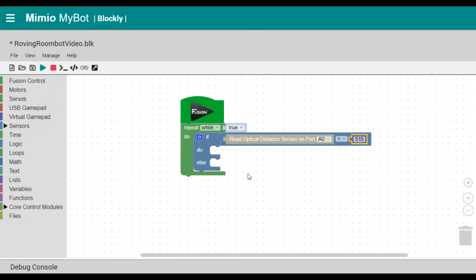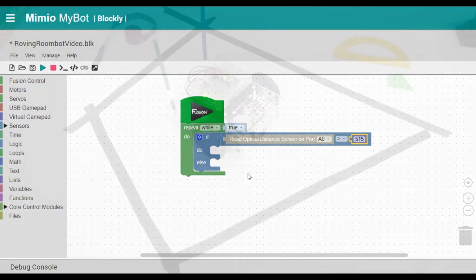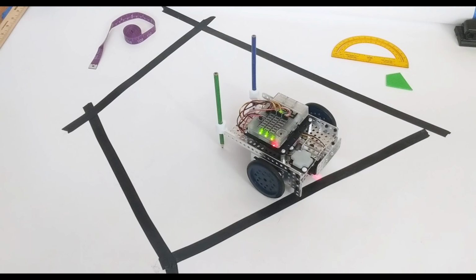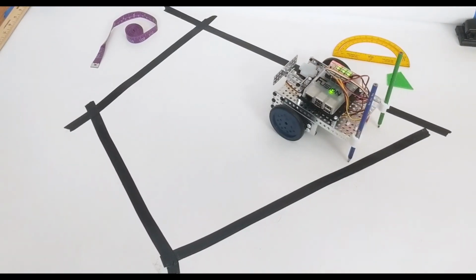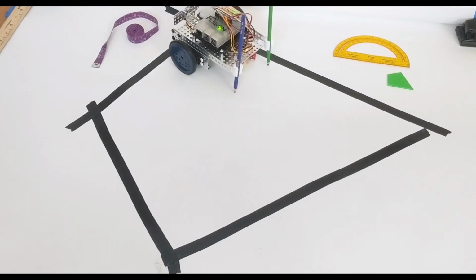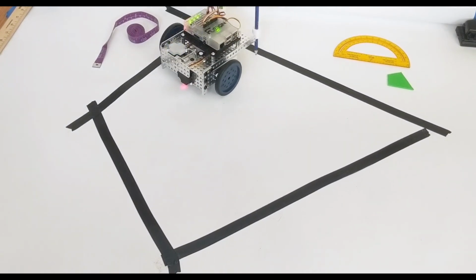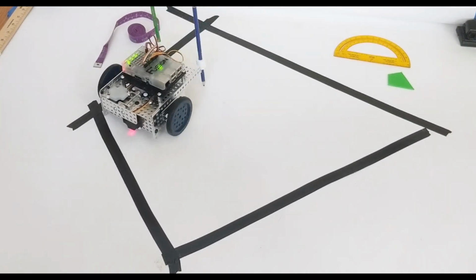When you have a program you think works, click play and see what it does. Once you have a working program, it might look something like this. Great job figuring that out! Now let's see what you can adjust to your code to further optimize the efficiency of your robot.